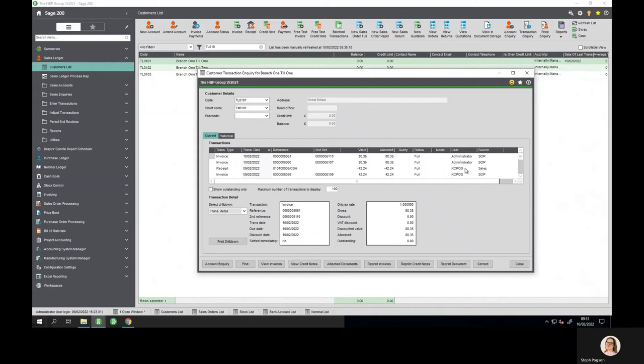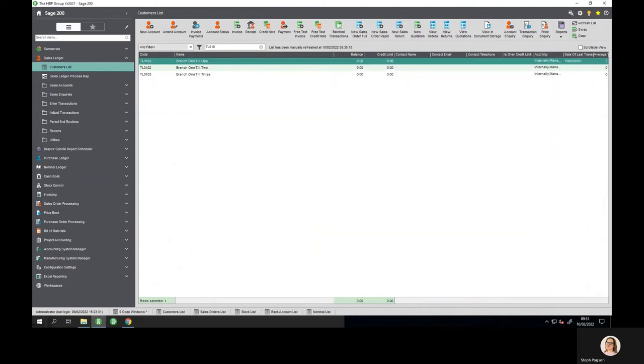If they're posted into sales order processing and then through into the sales ledger, this will follow the same naming conventions from Sage, and the last user that had contact with that transaction will be the user named in the audit trail. When posting any receipts or refunds back into the system from KCPOS, these will go through the cash book in the normal way.